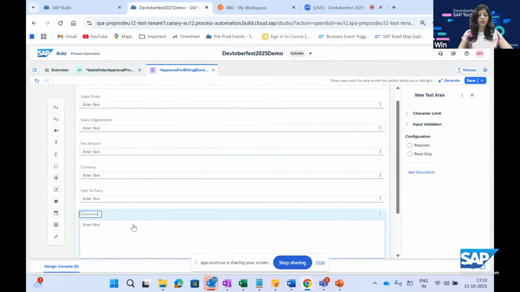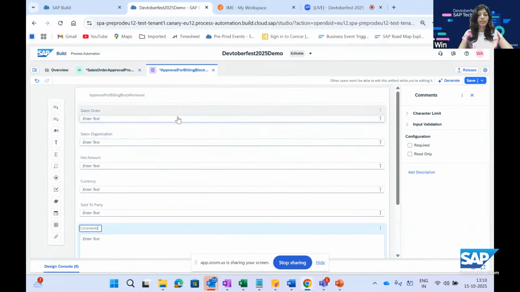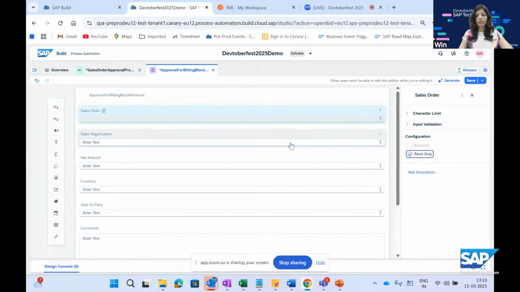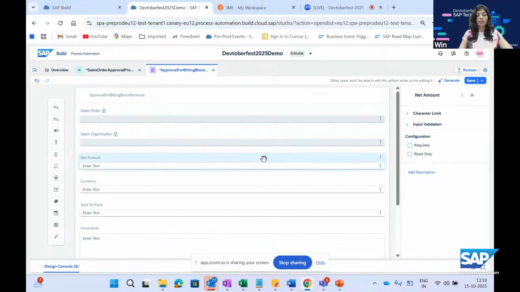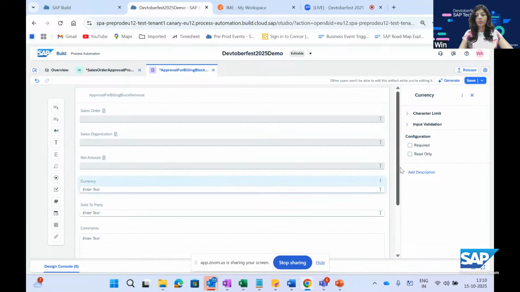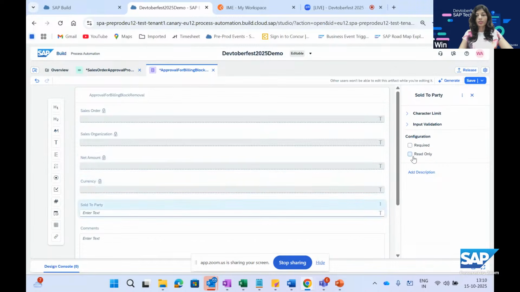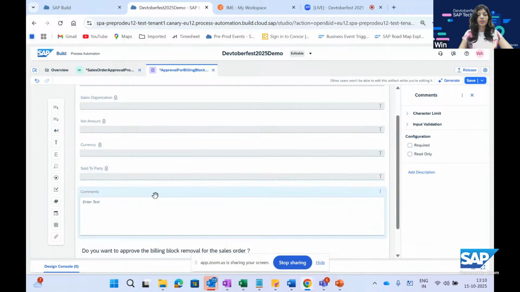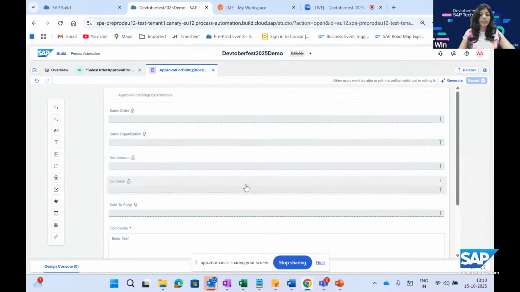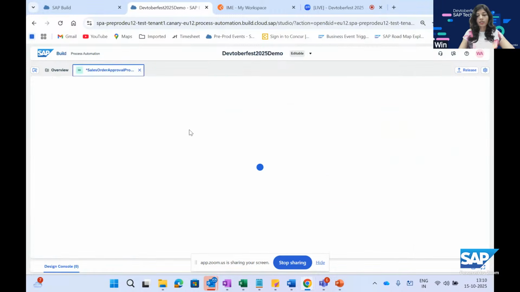Comments. Now these fields are read-only, so I'm marking them as read-only because I'm expecting all these inputs to come from the previous step. Only the comment section is what we would want to have entered by the approver. Now I have designed my form that takes the sales order details. I've saved it as well, and let me go back to the process screen and then try to map the data.